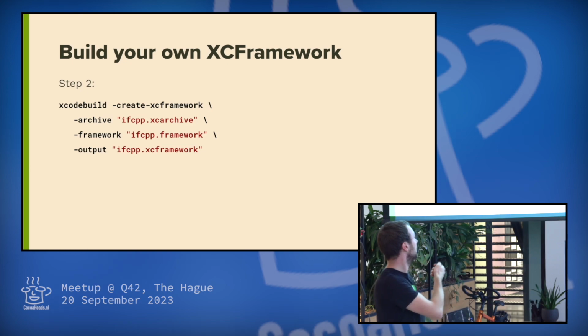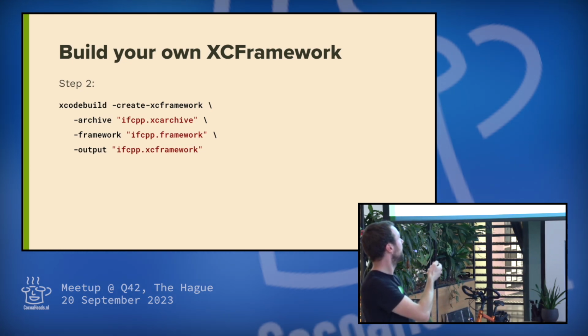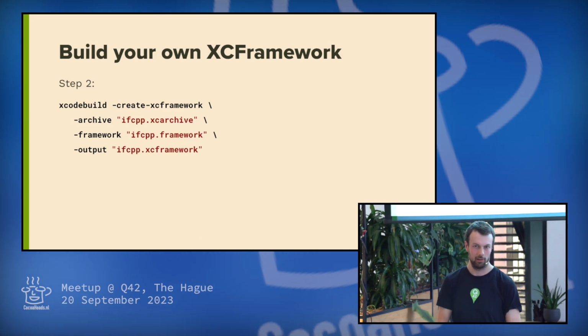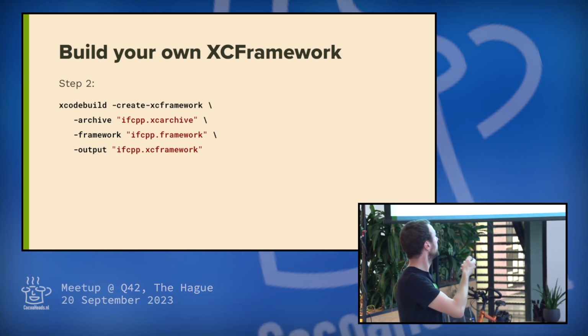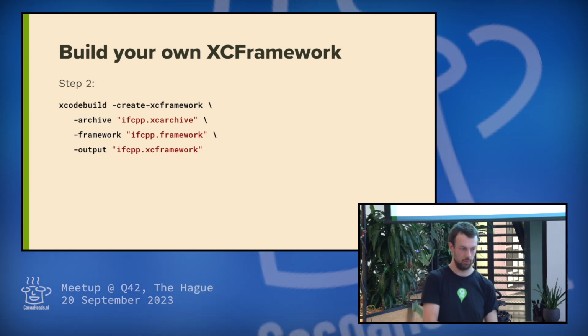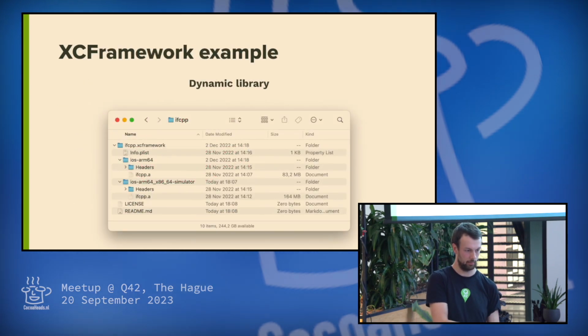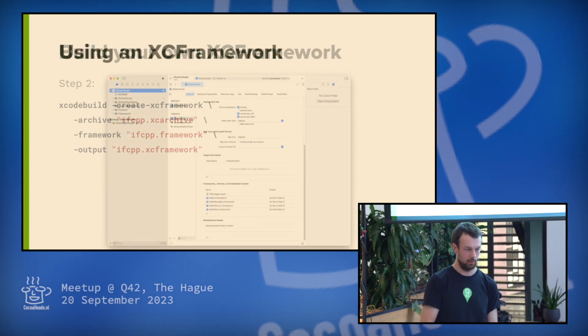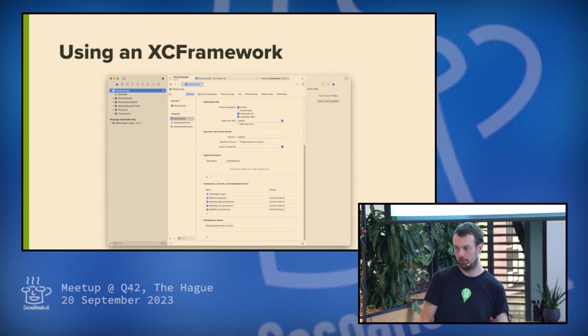And then the second step is to convert that Xcode archive into our XC framework. We use this command for that, xcodebuild -create-xcframework. And we just need to specify our archive path and the name of the framework that's inside, and then our output. And then as a result, we get a folder basically just like this one. That's all well and good, and how do you use it?